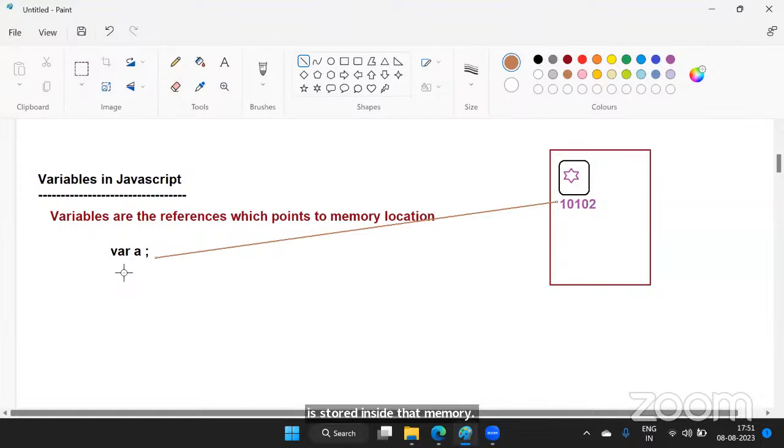But just to make people understand in the easiest way, a lot of people will give definitions like variables are containers where we can store the data. Okay, this is the common definition you will find in a lot of places. But actually, variables are not containers. They are actually references which will point to some memory location, and at that location, some data will be stored.